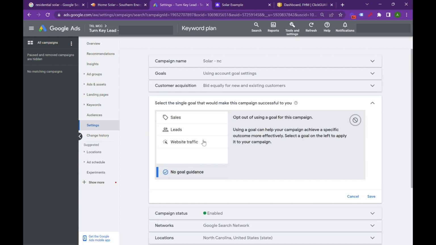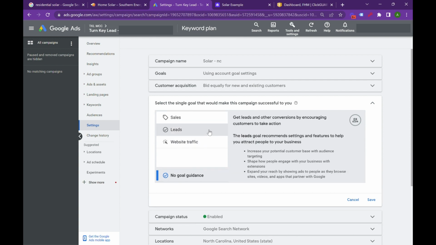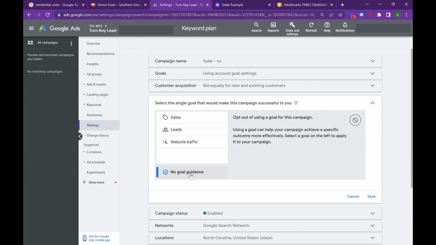Let's go into marketing objective. I don't like to put a goal guidance because I want to pull the levers. Often if you put website traffic, Google will try to push you to lower quality impressions to get a bunch of people to your website. If you do leads, often if you don't have a lot of data, it's really competitive and you can lose a lot of money quickly. So no goal guidance generally gives you a good ability to pull the levers and target who you want to target.